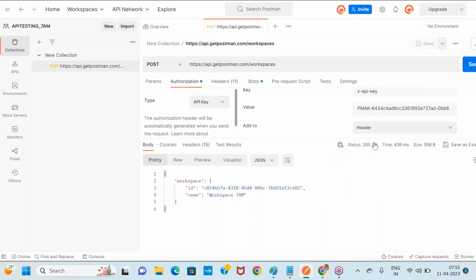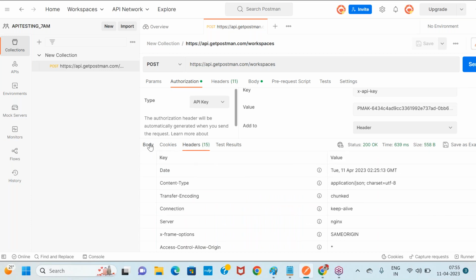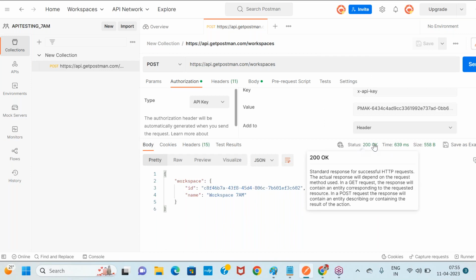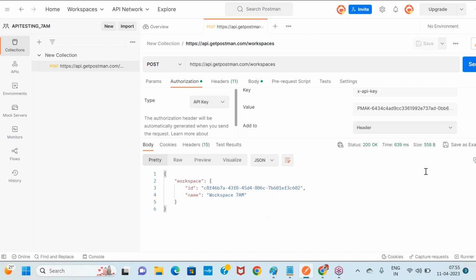If I send it now, it should give me the 200. See, successfully created. Under the response body, I have this response: the ID created and the name of the workspace which is created. Under the header, there is some other information that the server is giving. The status code is 200. Whenever we receive a status code 200, it means successfully created, the success series. It has taken this much time to execute the request, and the size is this.